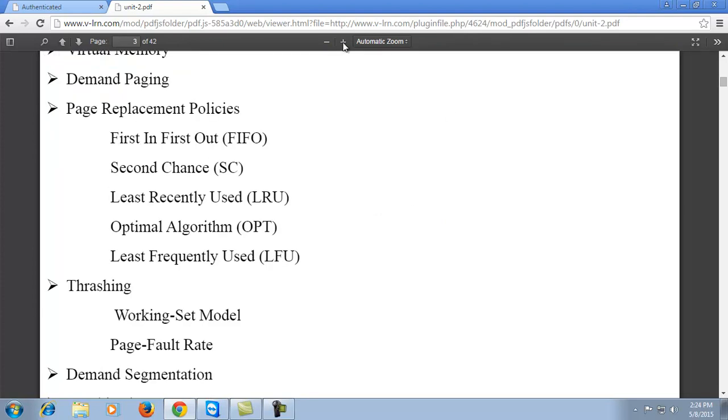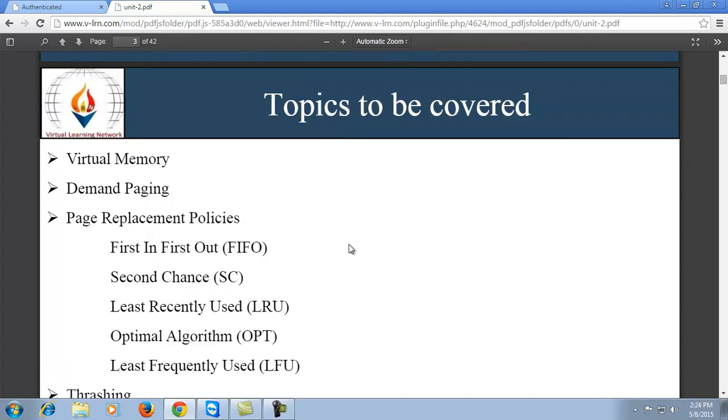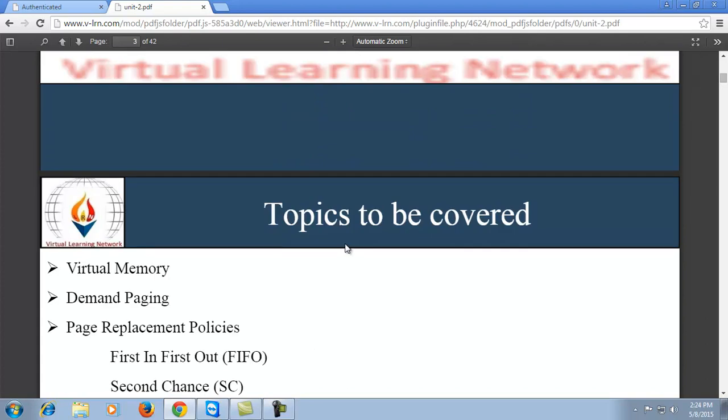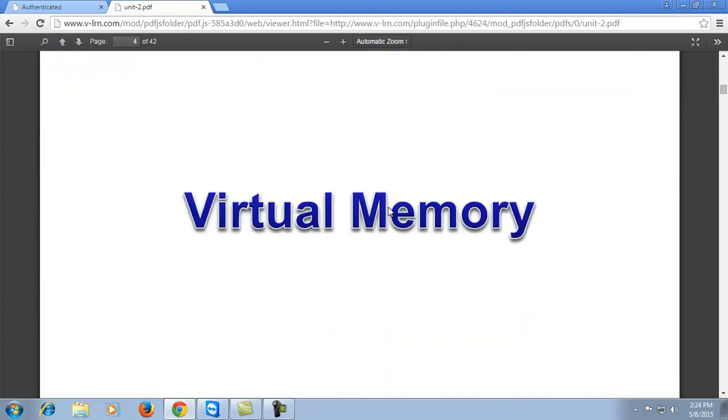These are the paging topics like thrashing, working set model, page fault rate, and demand segmentation, which we use in the memory combined system. All these topics are very important according to the course content in your syllabus, and we have to consider all of them for practicals as well. They come with numericals, and all examples will be covered in this session. Now come to the topics.